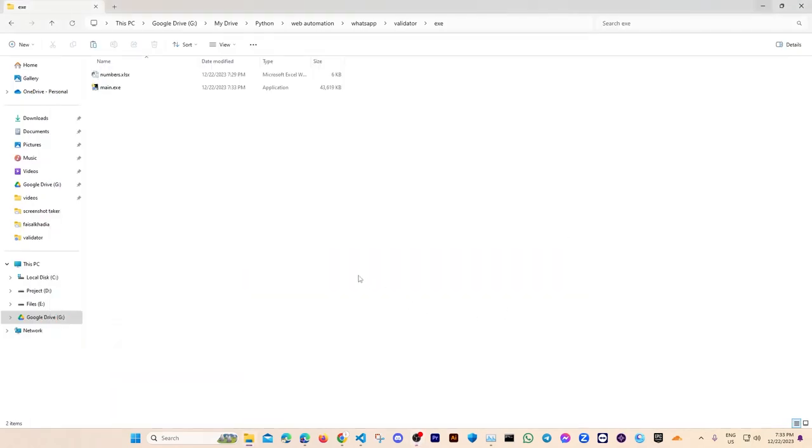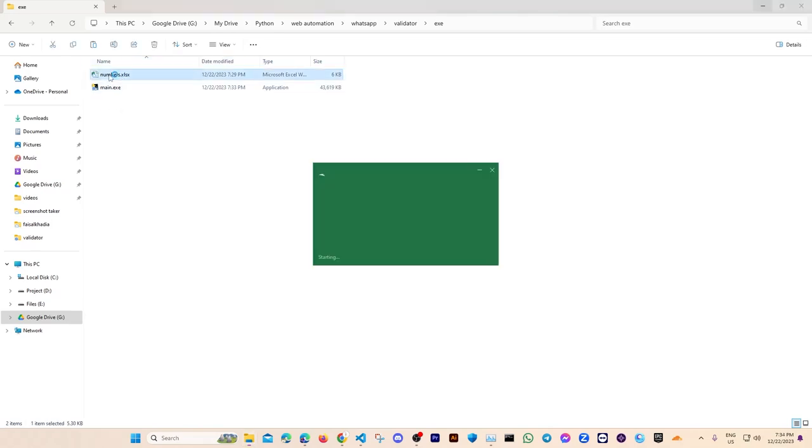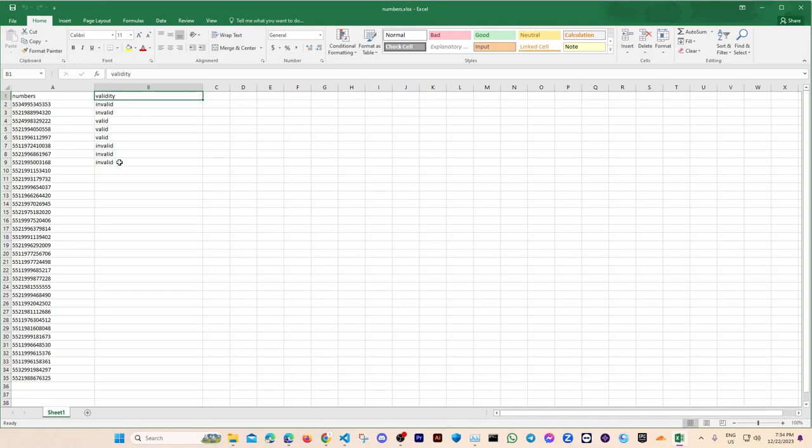Hi, today I'm going to show you a bot that can check if numbers are available on WhatsApp or not. So here in the reference Excel sheet, you can see there are numbers. These are demo numbers, random numbers, and I will check them with the bot to see if they are available on WhatsApp or not.